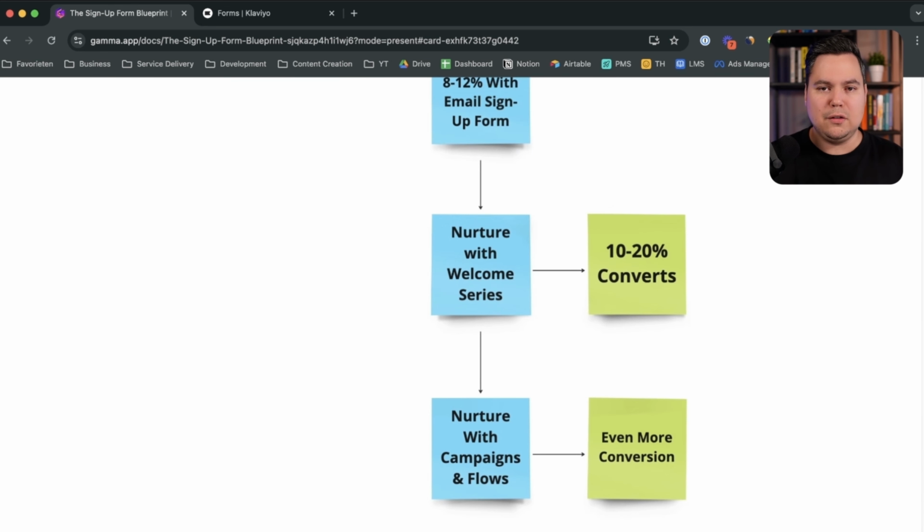So maybe you start with a sign-up rate of 4%, but by implementing A/B testing and optimizing it over time, you can increase it to that 8 to 12% region, because there's always room for improvement. So it's all about testing, iterating, and refining to push those sign-up rates to that 8 to 12% level. So how do you create a high converting sign-up form?